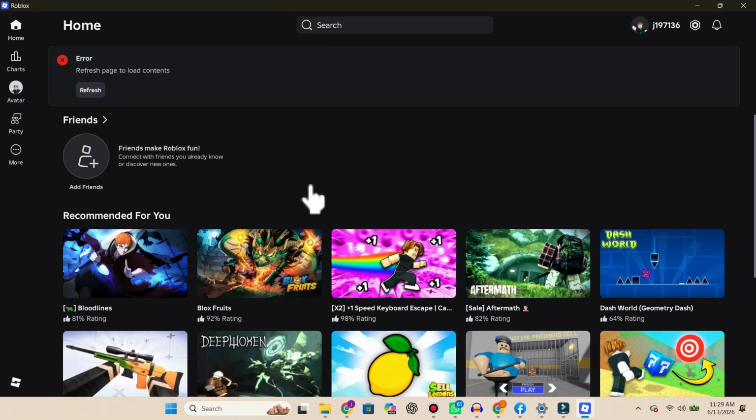After making these changes, refresh the Roblox page or restart the app and try opening the experience again. In most cases, the Content Not Accessible error should now be resolved, and you'll be able to join the game without any problems. That's it.